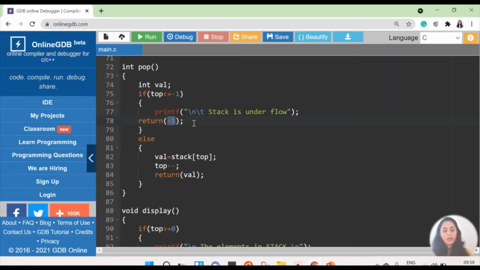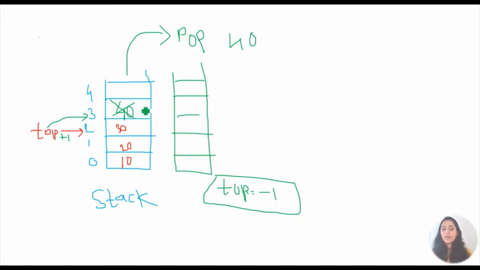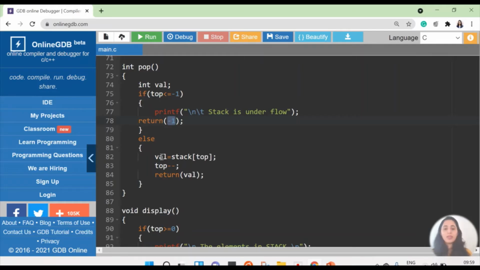So else, if the stack is not empty and the stack has some value, then I can easily delete that. So what should I do? I should delete 40. I have to store 40 in some variable val, and then the val variable I will send back to the user. So the same thing I'm doing here. Val is equal to stack of top. So 40 is now copied to the val.